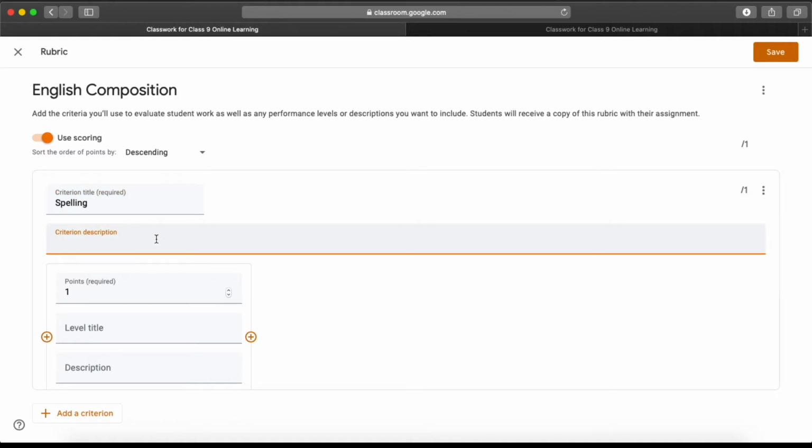Now here you can add a description of the criterion, so that once your student sees this rubric, they will understand what you are expecting from them as part of this particular criterion. So we can mention anything there. You can keep it blank also.